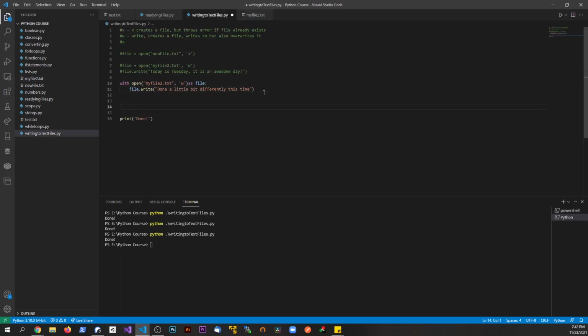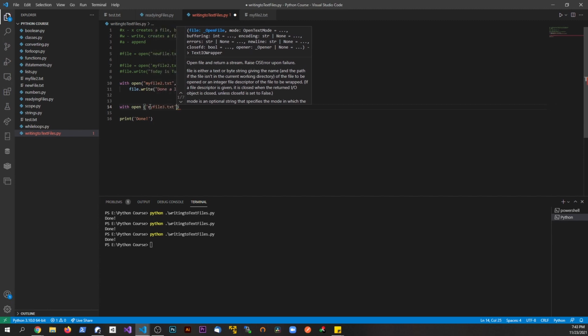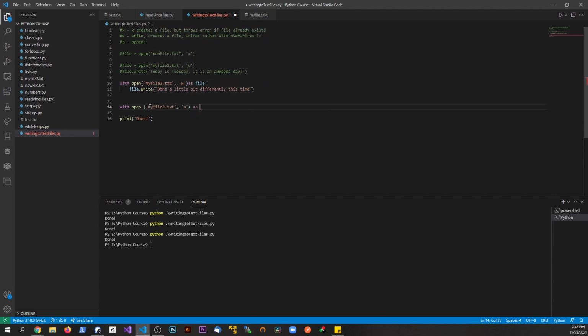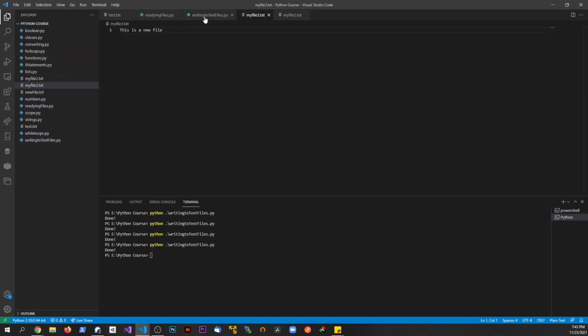Okay. Another one from here, we could also do the A, and the A stands for append. So the append is going to kind of add to this previous file from there. Okay. So first off here, what happens if we don't have a file here? So let's go with open, and we'll do my file3.txt here, comma A, as file, colon, and we'll say file.write, and we'll say something like here, this is a new file. Let's go ahead and save this here, and let's go ahead and run this file from here. Done, and we're going to open up my file3, and we see this is a new file from there.